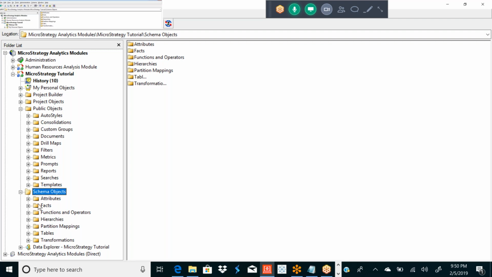At first, which objects have to be created first in a MicroStrategy project, whenever it is a new project? The schema objects. First the schema objects have to be built, because only on top of them can you create a report, which requires attributes and metrics. To create metrics, you require facts. The same goes for filters, drill maps, consolidations and custom groups. A lot of objects which you create here are dependent on attributes or metrics.